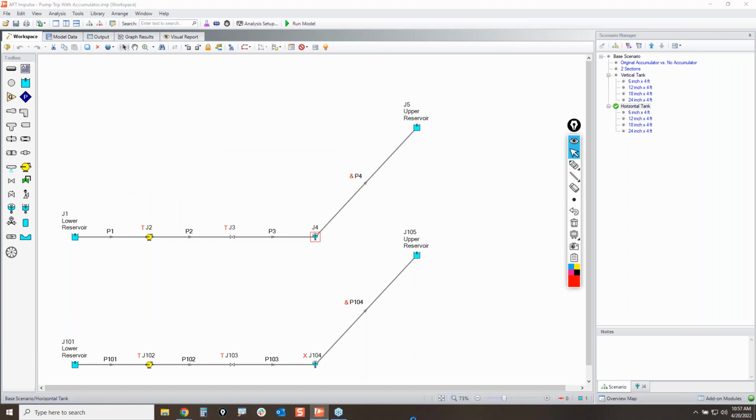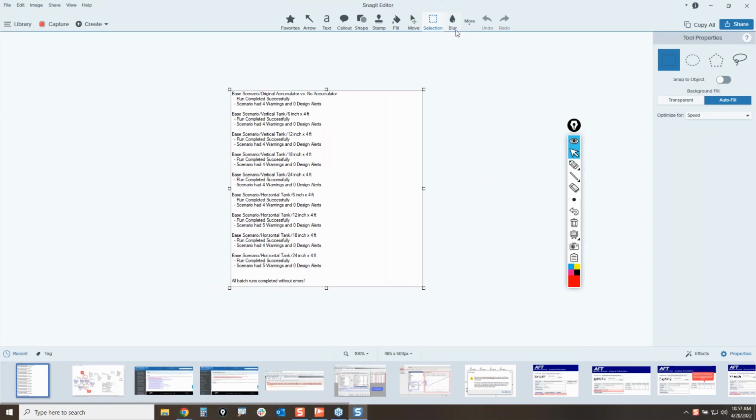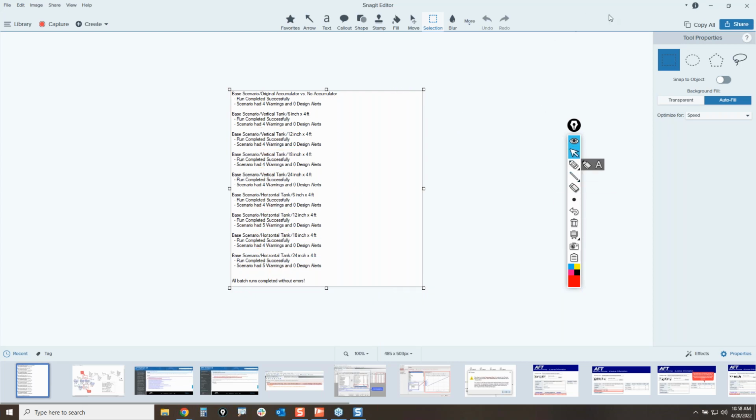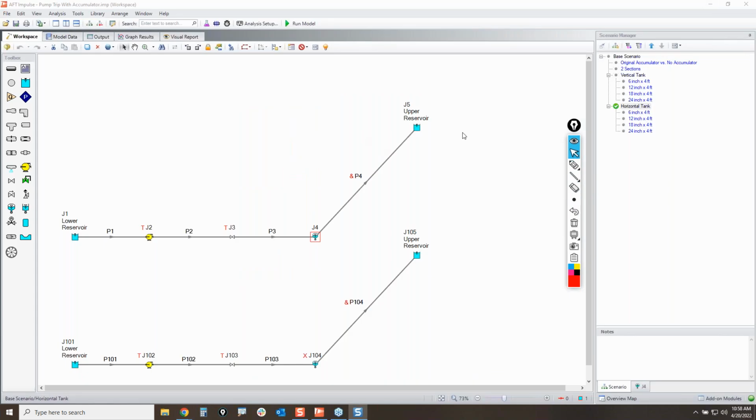Something else that is new with relation to caution messages and warning messages is at the end of your analysis, when you're doing your batch run. I took a screenshot of it yesterday because I don't want to run all these scenarios again for you. But when you finish running your batch run, this is going to give you information about what happened in each scenario. So as you can see here, it tells me this scenario had 4 warnings. I didn't specify any design alerts, so nothing is being exceeded there. And it tells me which scenarios have warnings, and that way I can go in and examine each of those scenarios individually. So that's something new, that it tells you what scenarios have warning messages.